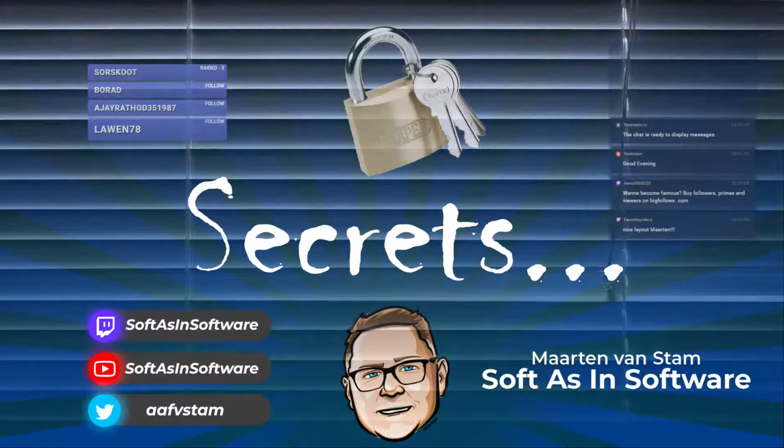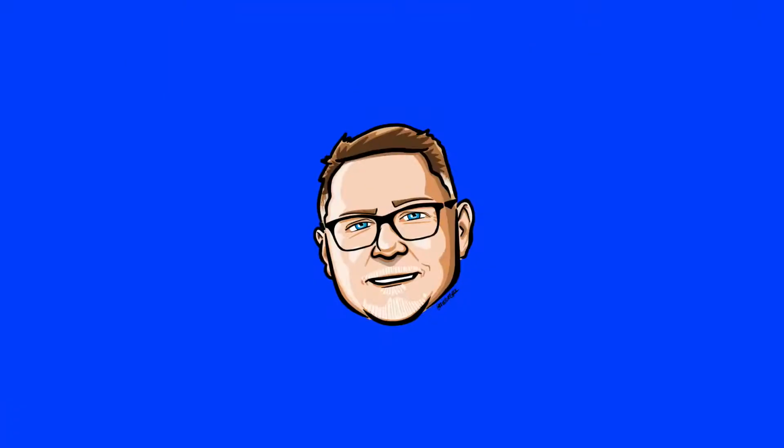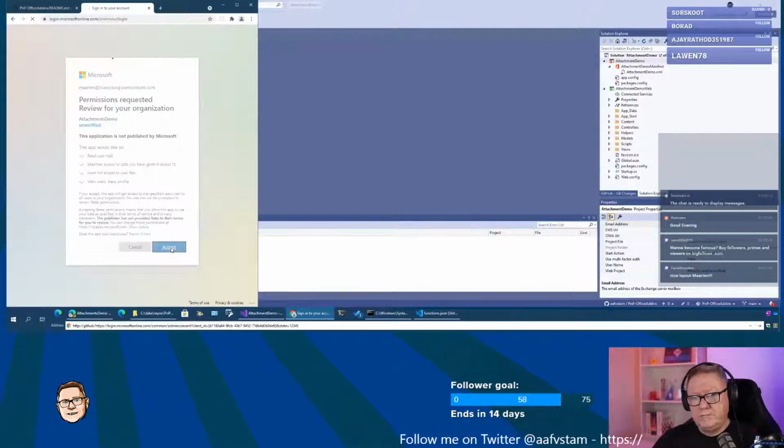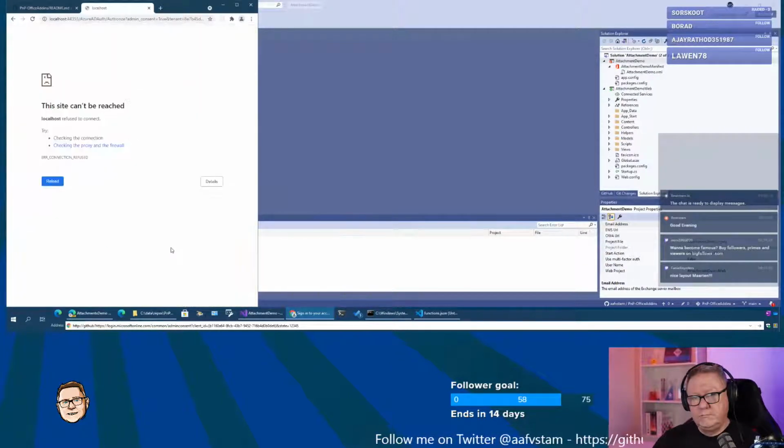Now you get something like this. Permissions requested for organization, attachment demo, unverified applications not published by Microsoft. The read user mail, something like that. And now I accept this. And this is the site cannot be reached, because there is nothing running here at this time.